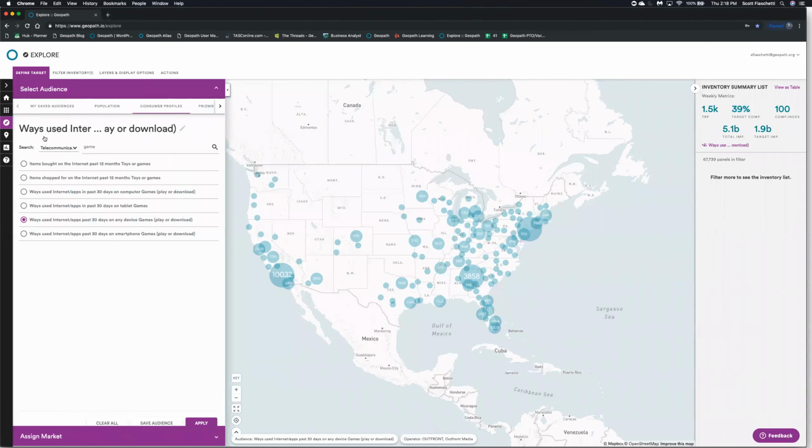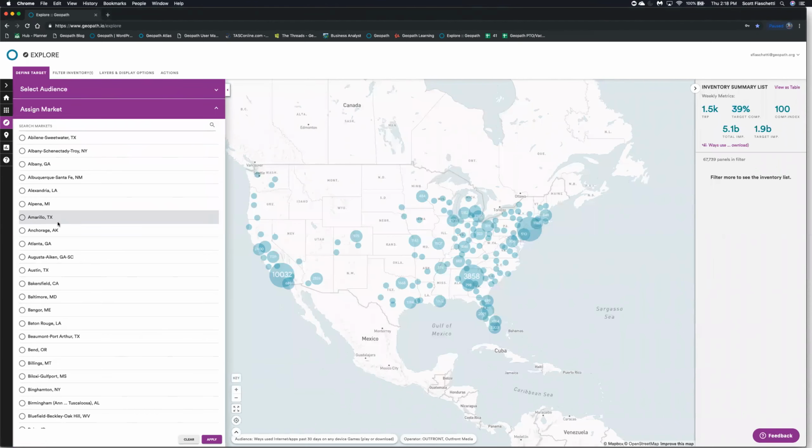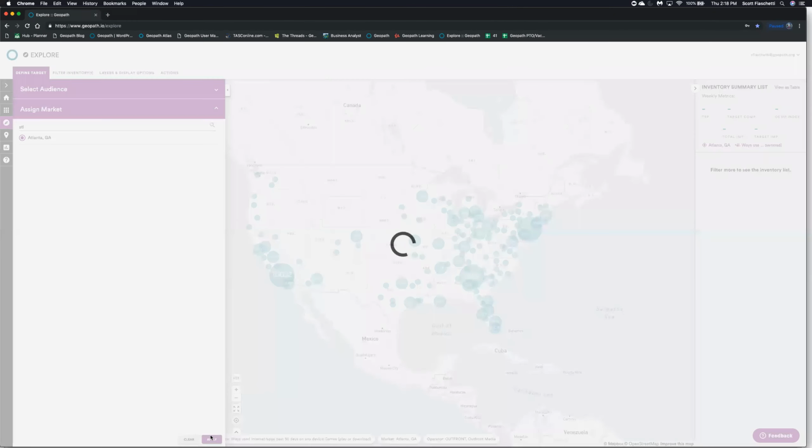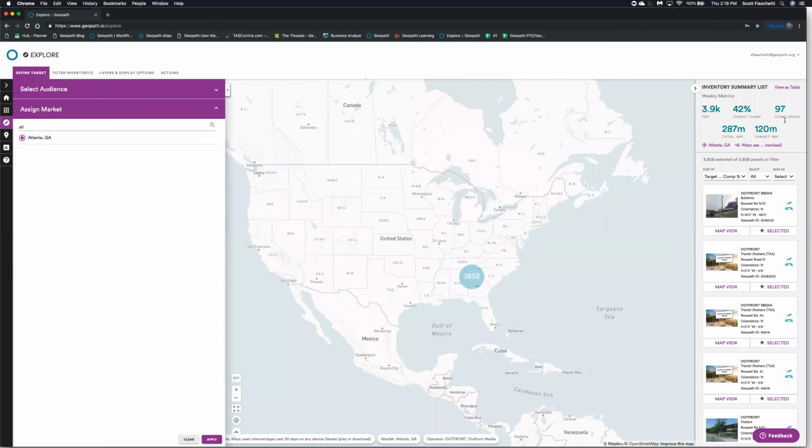All right, so let me go to assign market. So let's see, Atlanta. Because eventually you have to do them all, right? But let's figure out which one we want to start with. So target comp 42%, 97% comp index. I think this comp index, when you're looking at DMA level, is really helpful in helping you understand how well that inventory in that DMA is at reaching that target.